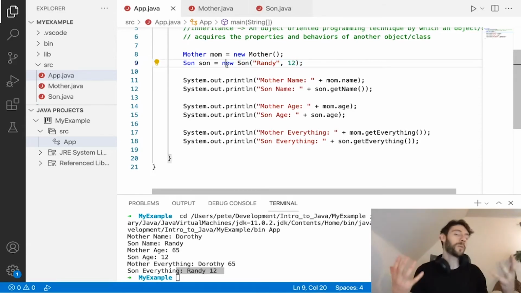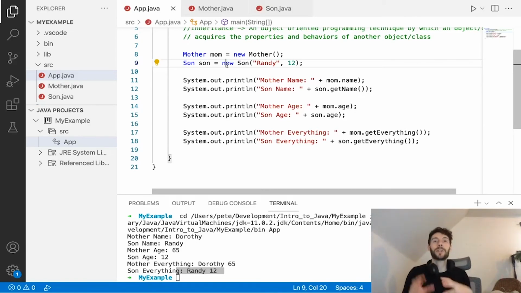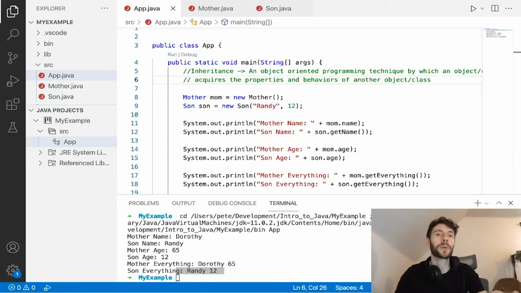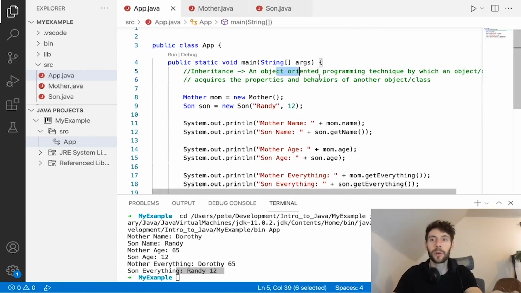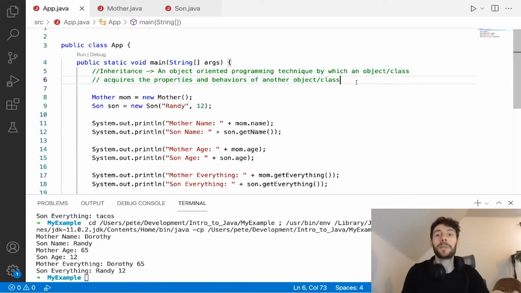And that works the same way with private and protected methods as well. We saw it with variables. Those access modifiers work the same way with functions. So just a quick recap. Inheritance is an object-oriented programming technique by which an object or class acquires the properties and behaviors of another class.